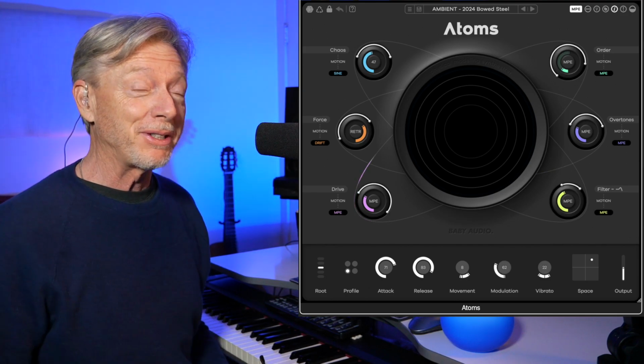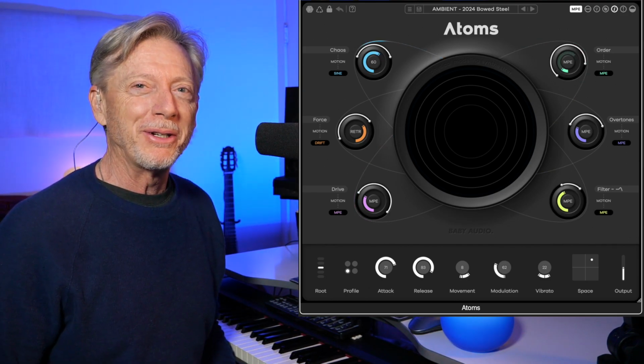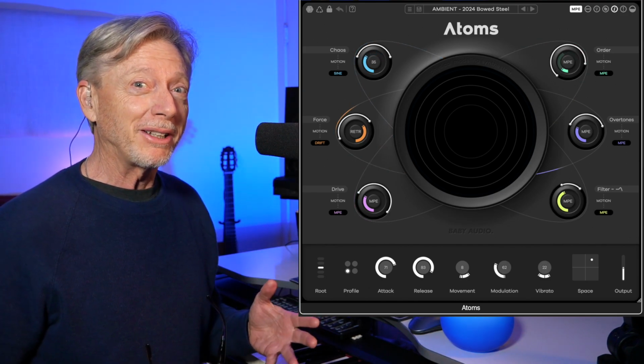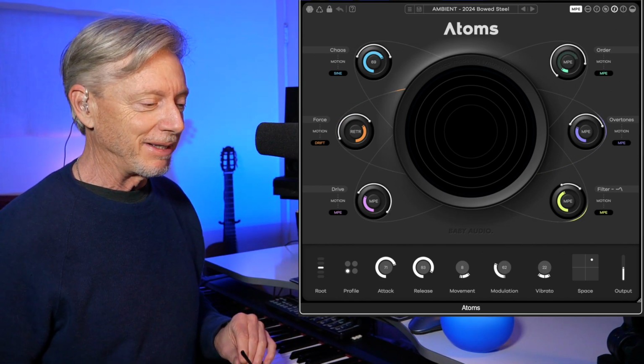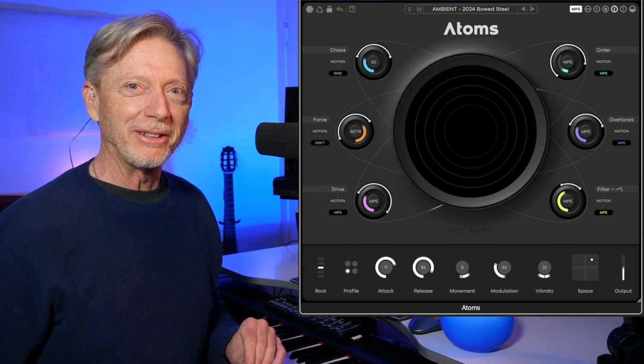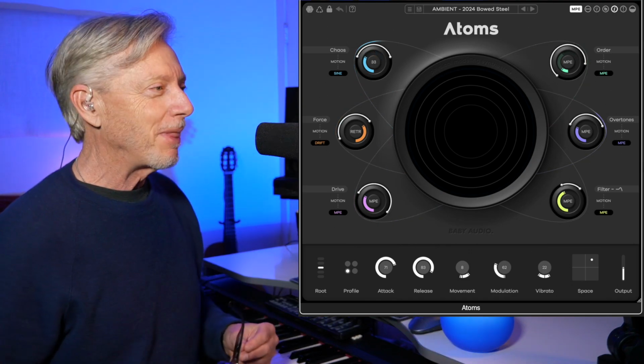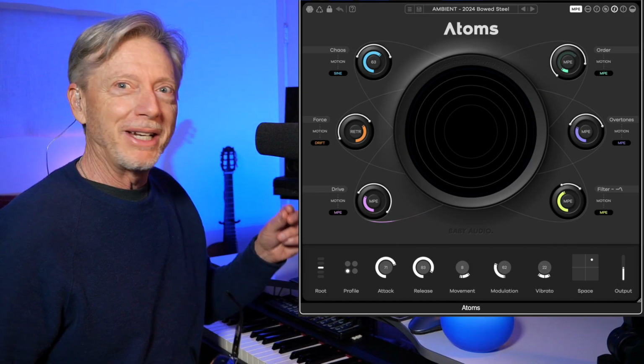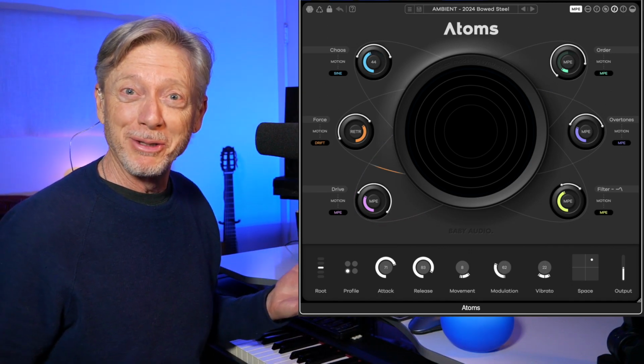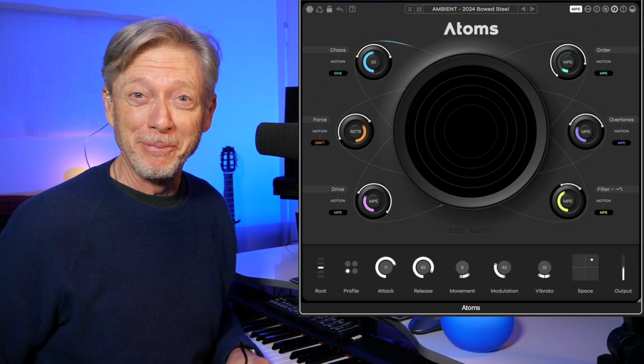And the gizmo for today is Baby Audio's new physical modeling synth, Atoms. I think it's a giant leap forward. I'm a big physical model fan, and I'm really eager to take a first look at this instrument. So let's just jump in and see what we get.